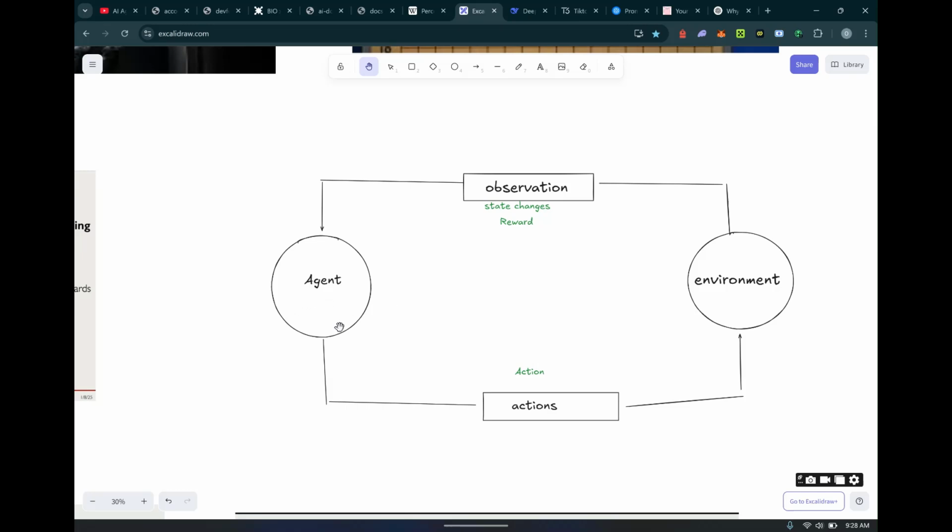So the agent is basically interacting with the environment, and it's going to perform some actions, right? Now those actions it's going to perform have some effects, right? It's going to change the state of the agent, and eventually it's going to get feedback in the form of a reward.